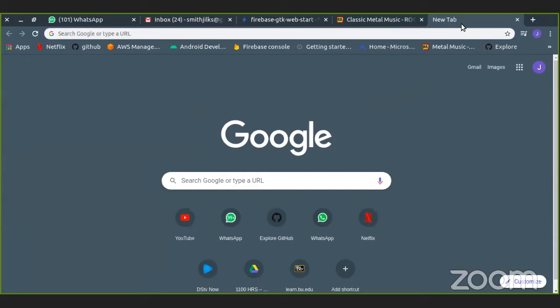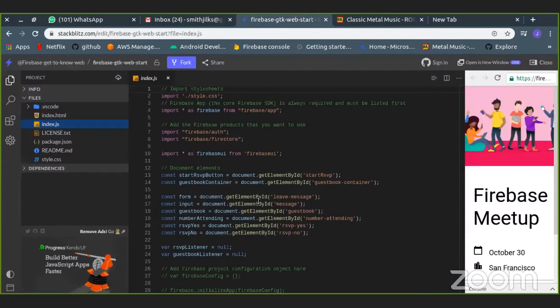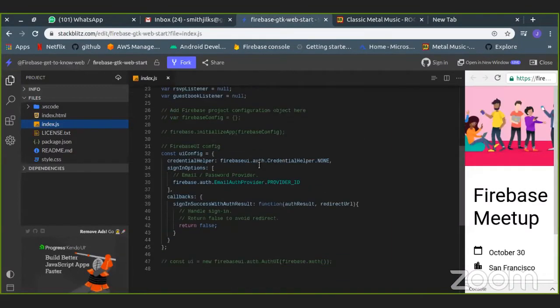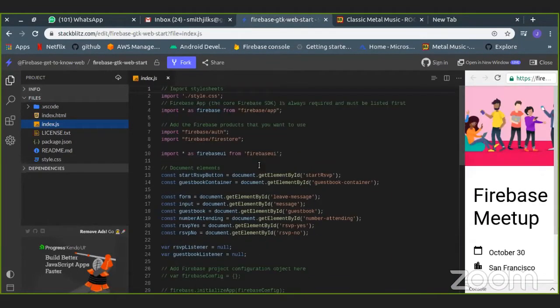When you go to the link, you should get this starting code. If you're okay, you can work with StackBlitz. But I'm going to try to create outside StackBlitz so that people who don't want to use StackBlitz can also get to understand how to go about it.